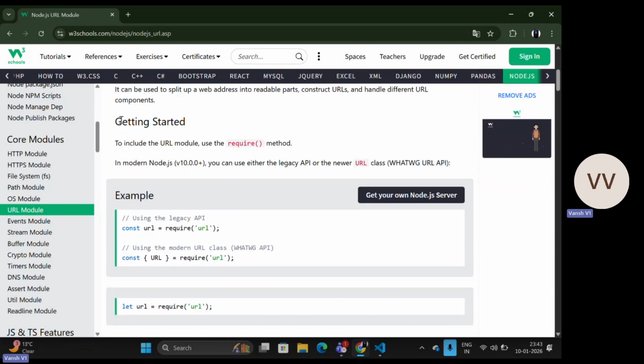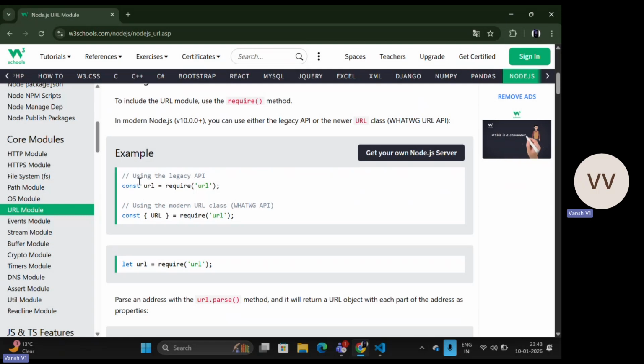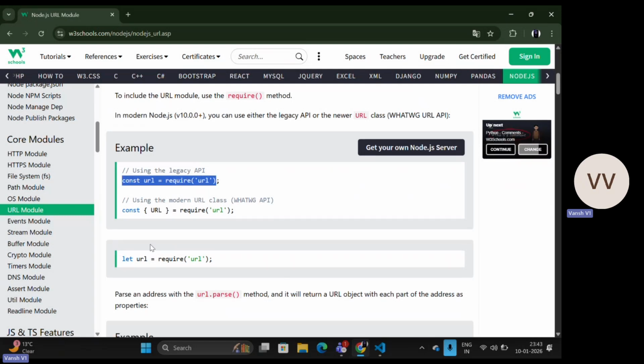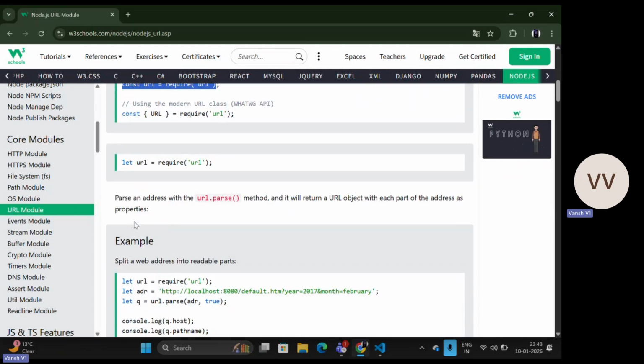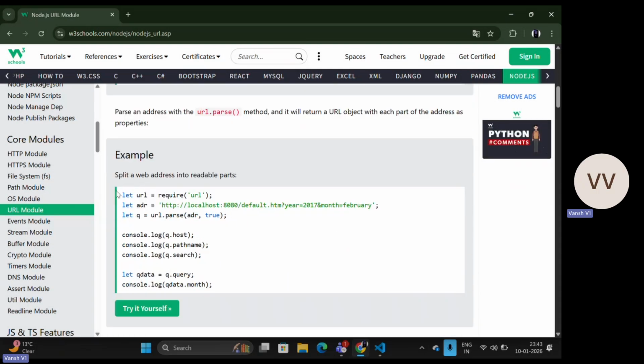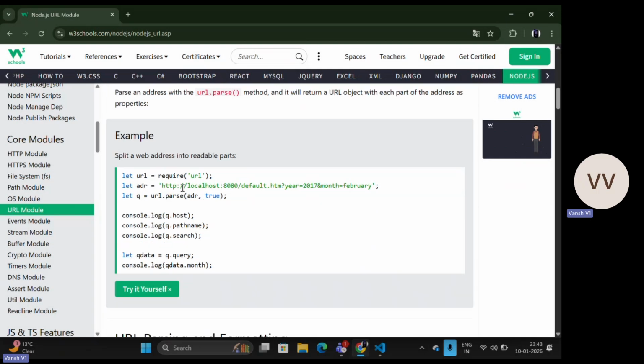Okay, so to import it, we have to use CommonJS. Through CommonJS, we can use the require function. Otherwise, I can also import it using import. Now let's try to execute this bit and see what is happening. First of all, they have provided me a default URL in the address variable.